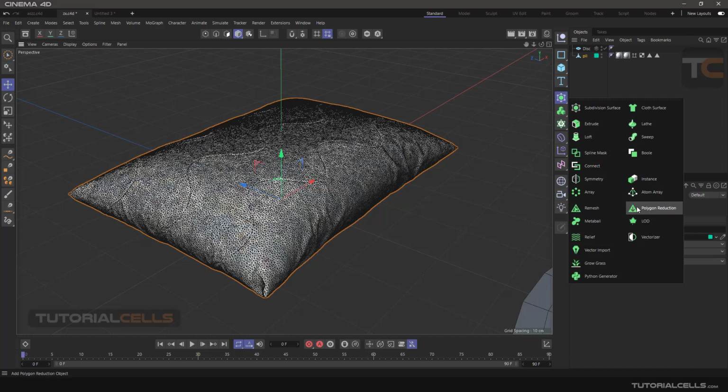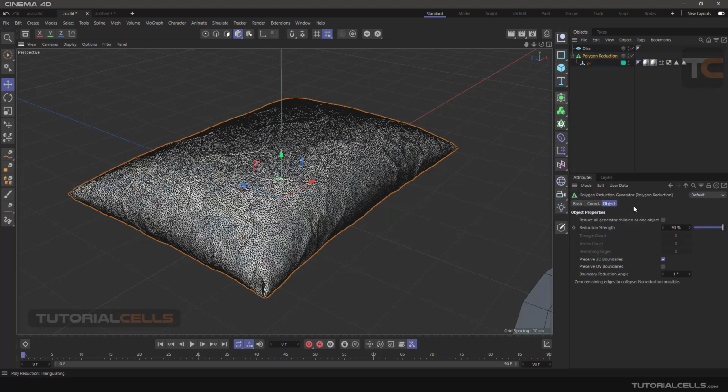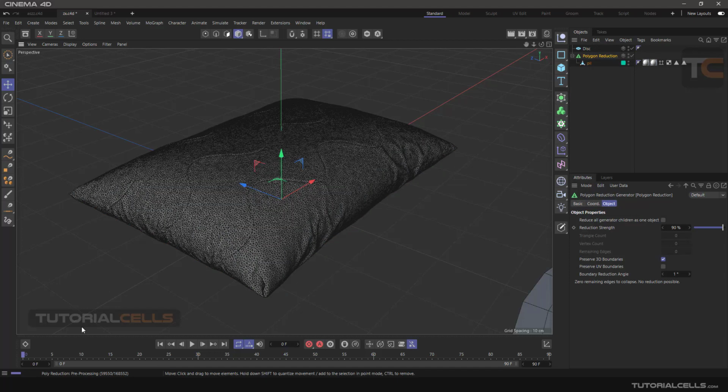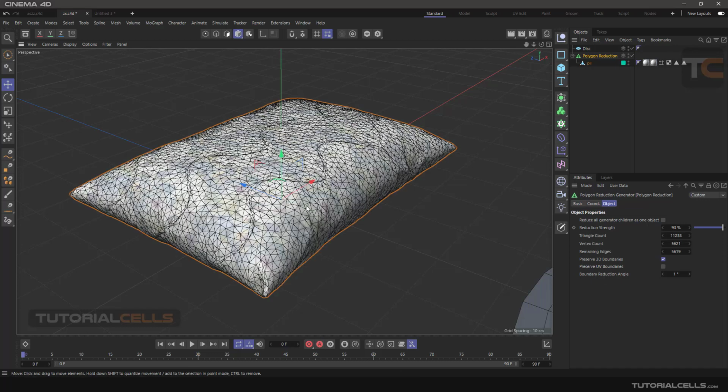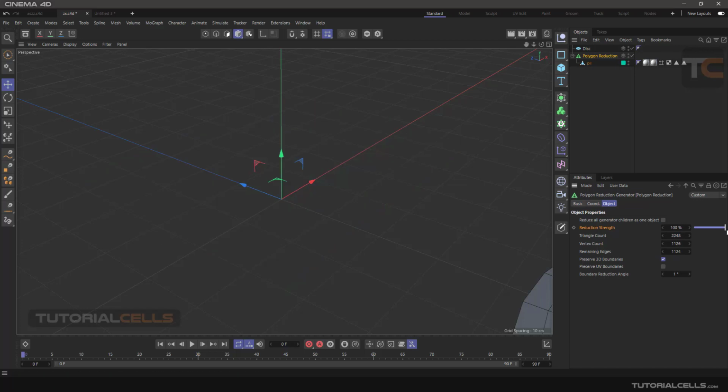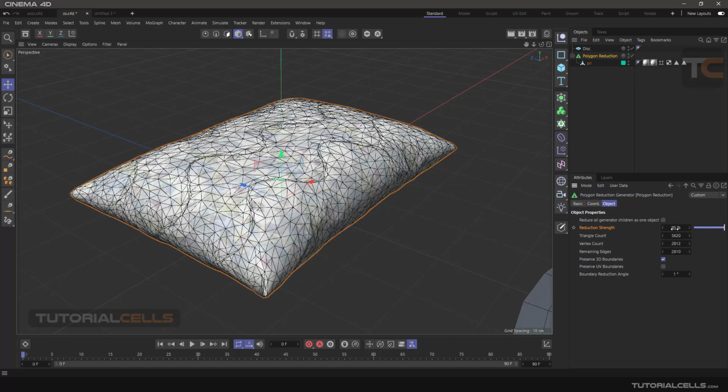Simply, you can click holding Alt and choose polygon reduction. Please wait for the calculation, and as you can see, it automatically reduces its polygons. Here in settings, we have the reduction strength. Of course, if you increase the strength of the reduction, more polygons are removed. As you can see, you can set it to any number that you want.